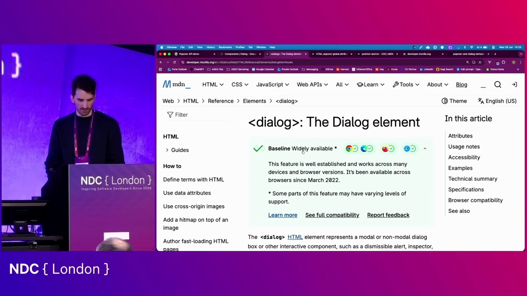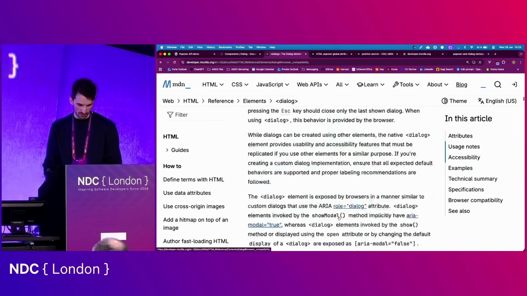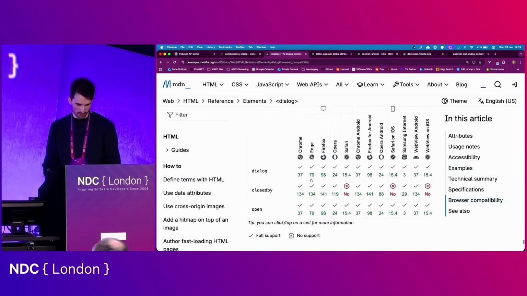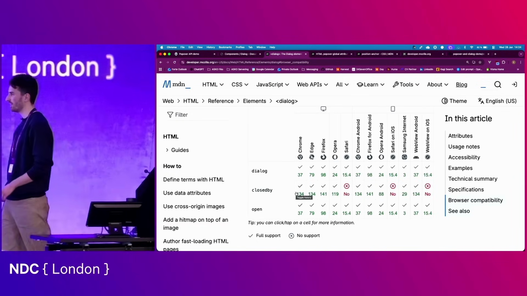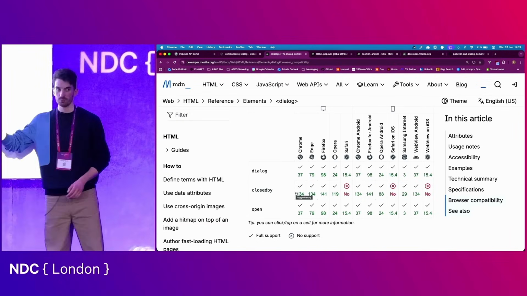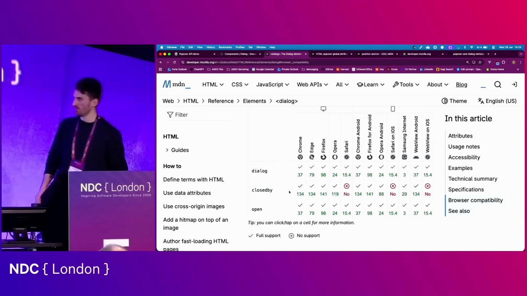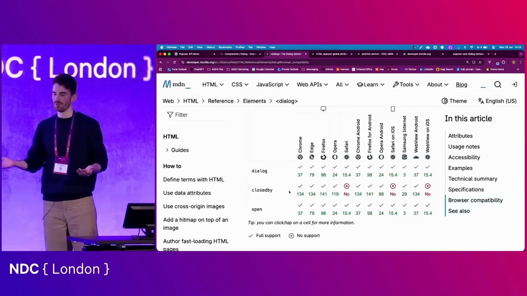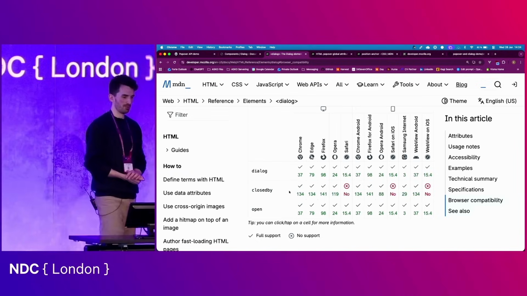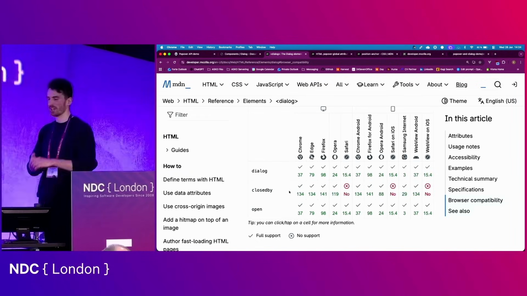The dialog element itself is widely available. That's not what I was going to click, my bad. See full compatibility. Right now, every major browser supports the dialog element. There is only one little annoyance, which is that Safari doesn't yet support the closedby attribute. And that's actually a pretty big thing, because in order to use light dismiss, clicking outside the dialog to close it, you need the closedby attribute. That makes it a bit of a showstopper if you want to start using it in your project, because that's a key feature, I think, of a dialog element.